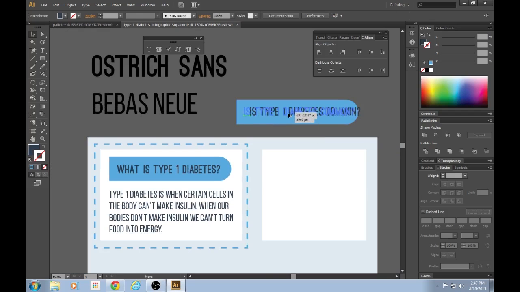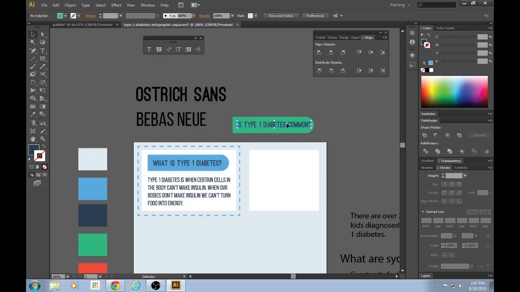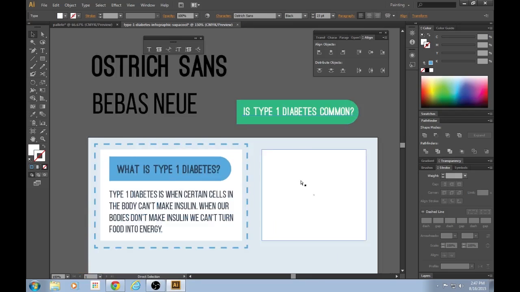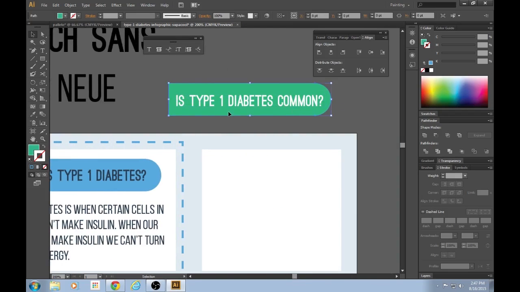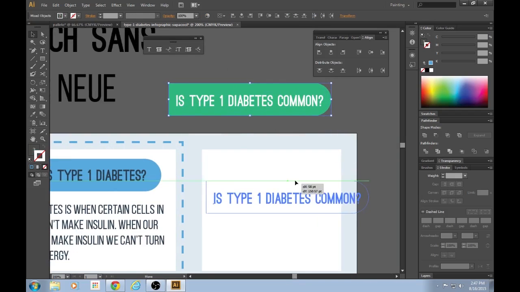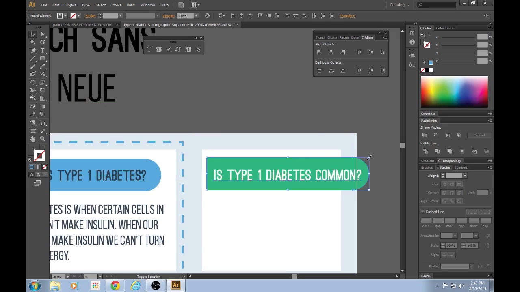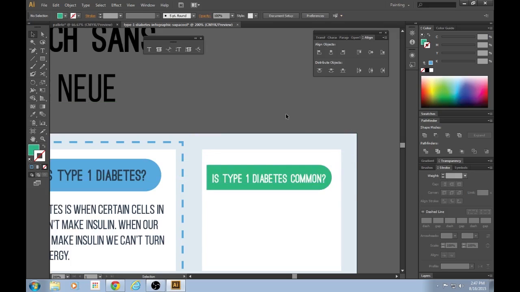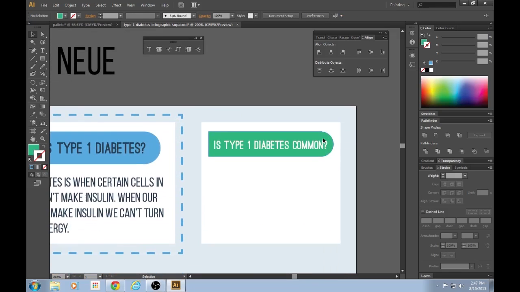Okay. So I'm going to make this actually green. And then I don't know if that's standoutish. I'm going to have it be like that. White on green. Okay, so this is all way too big for our section over here. So what I'm going to do is shrink it down. Is type 1 diabetes common? I don't know. Good question. Okay. Cool.